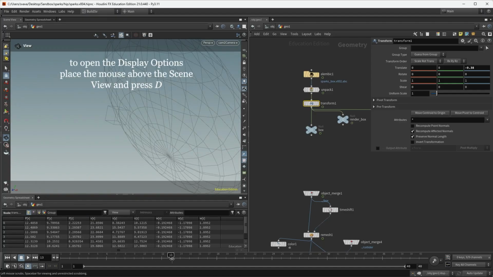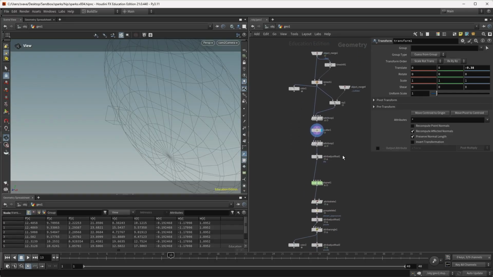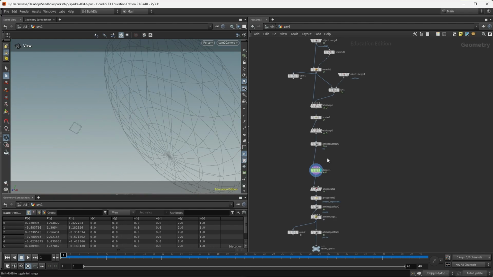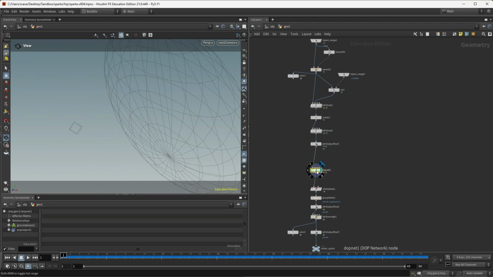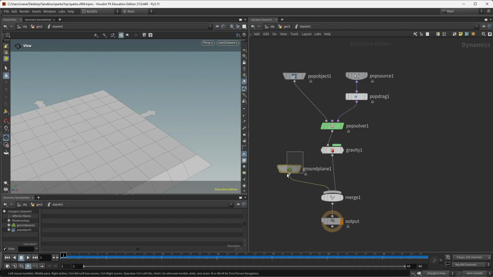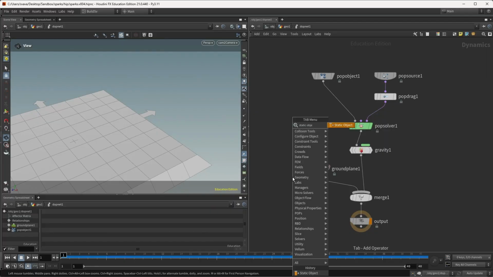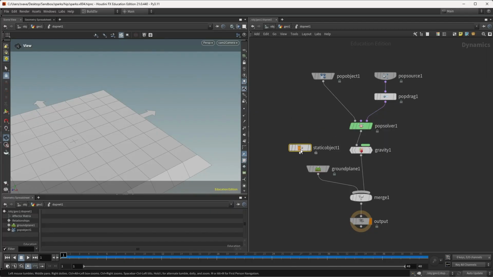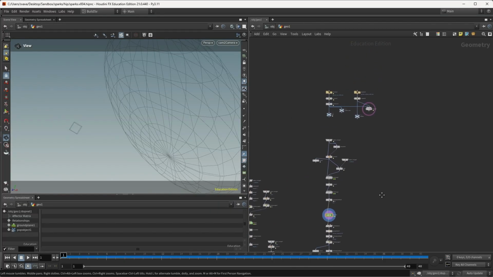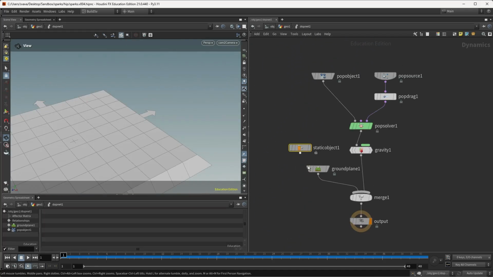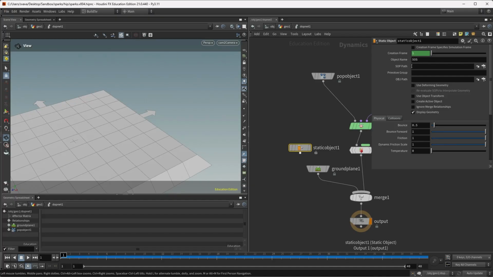The points are scattered. And then they are run through the simulation down here. Inside the simulation, I'm going to replace the ground plane with the sphere. So I'm going to put down a static object. And I want to pick up the ground from up here. So I'm going to guide this node to it.